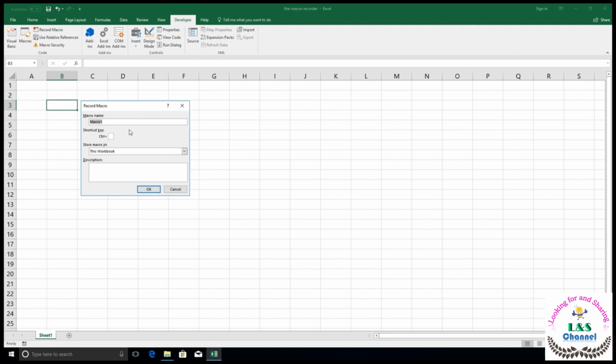So I'm going to call this macro write and format name. Now, there are a couple of rules when it comes to macro names. The macro name must start with a letter. So here I'm starting it with a capital W. It cannot be a cell address, which means you can't call a macro something like A1.